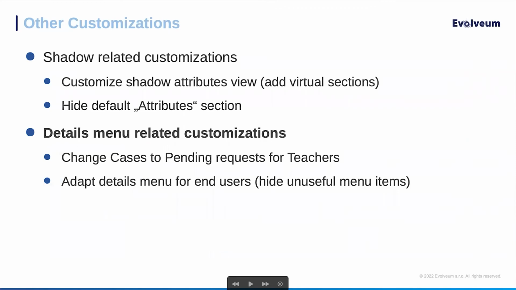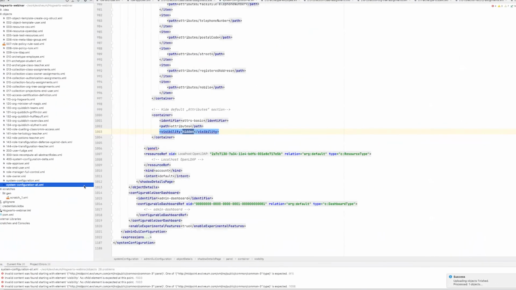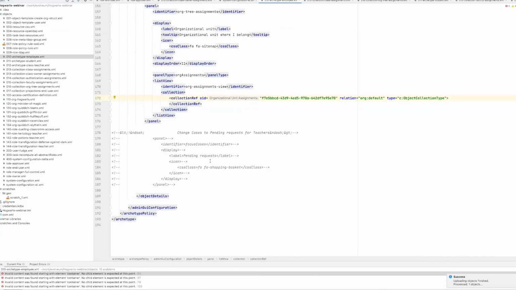Before we end, let's see 2 more examples in action. One with the overriding default behavior, where we will change the label for cases to pending requests, and another example for hiding menu items which we don't consider as useful to show to end users. So we will change the label of these cases to pending request for the teachers, and we will also customize the end user details navigation menu.